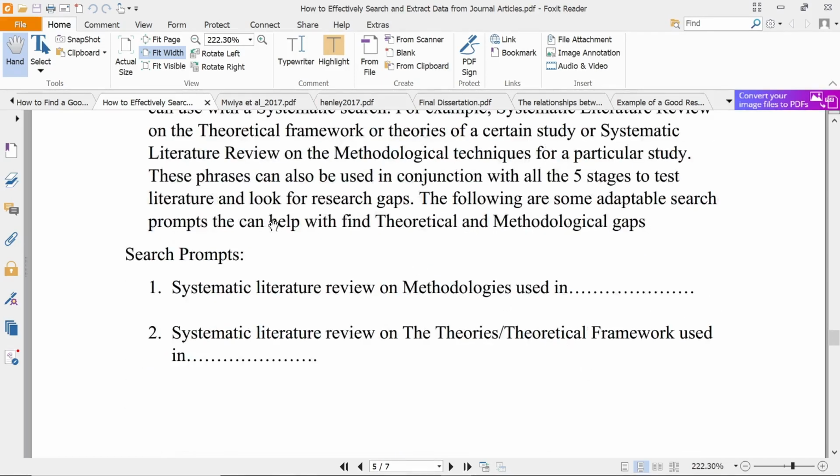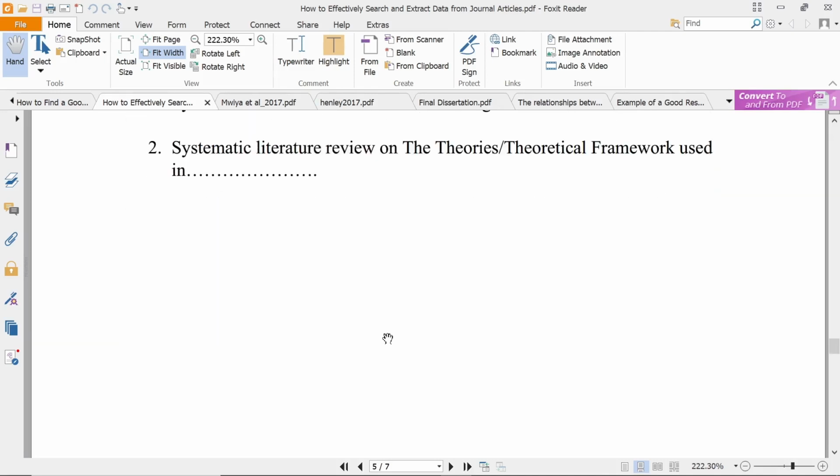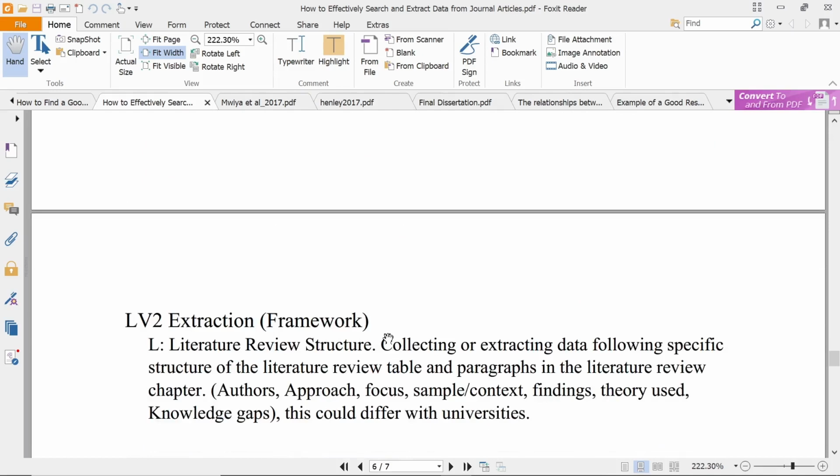So a search prompt for a systematic literature review could be: a systematic literature review on the methodologies used in, say, public health, or whatever you're looking for. Or a systematic literature review on the theories or frameworks on entrepreneur intentions. So you can just specify, and then you can just make adjustments.